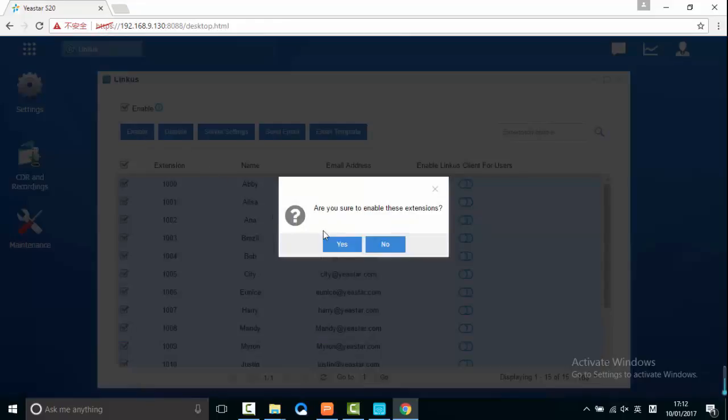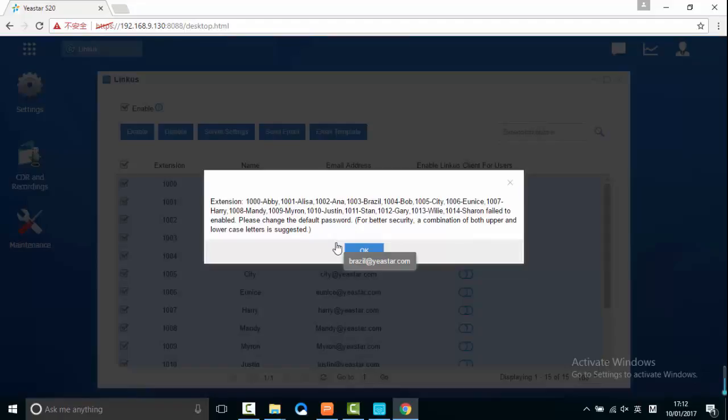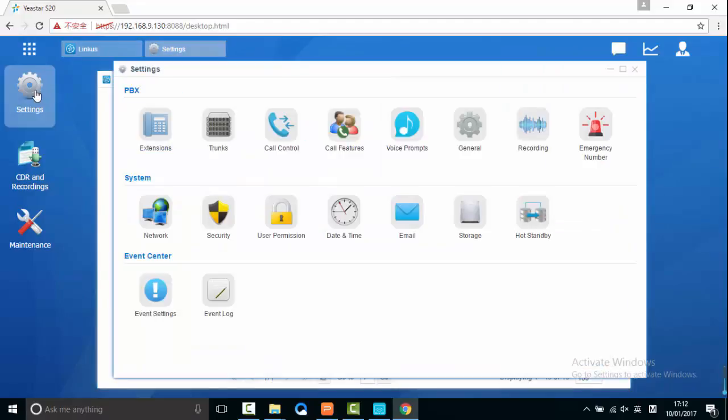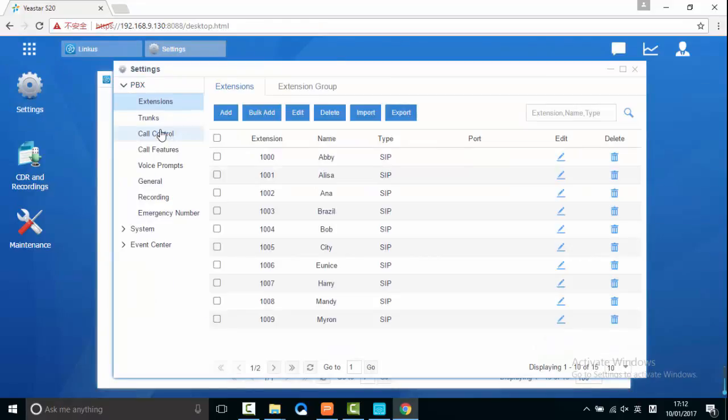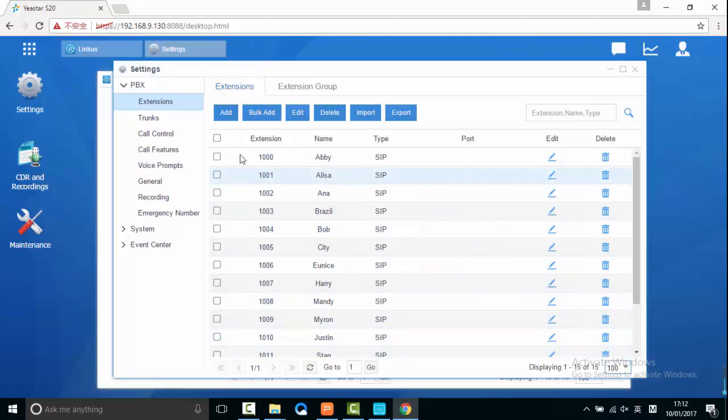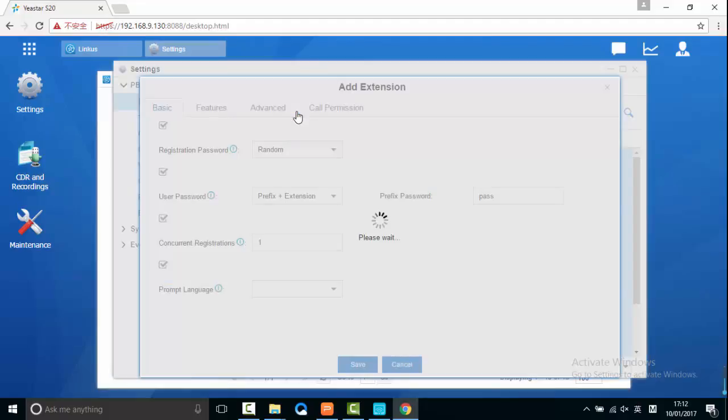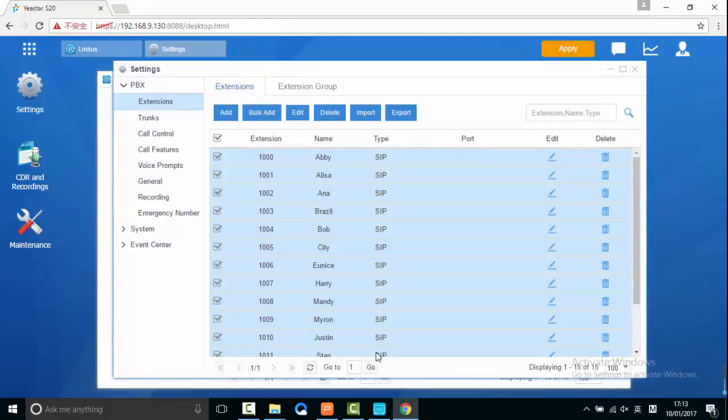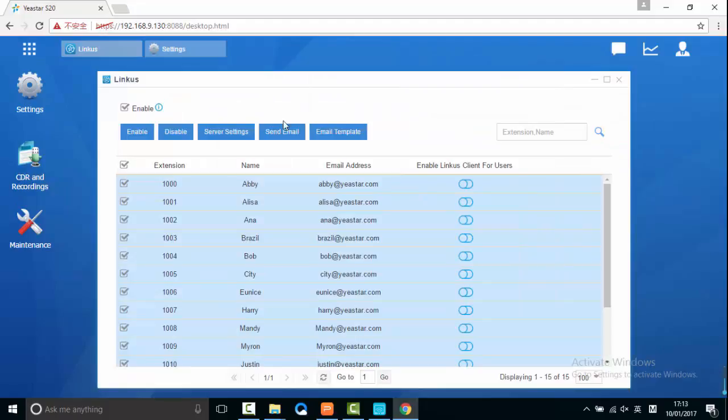Click Enable for the selected extensions, and the system will ask you to change the default user password. The password is also the login password for Linkus mobile client. For Linkus security, we suggest that you set up robust passwords that include a combination of numerics, uppercase letters, and lowercase letters. Select extensions and enable Linkus client for them.